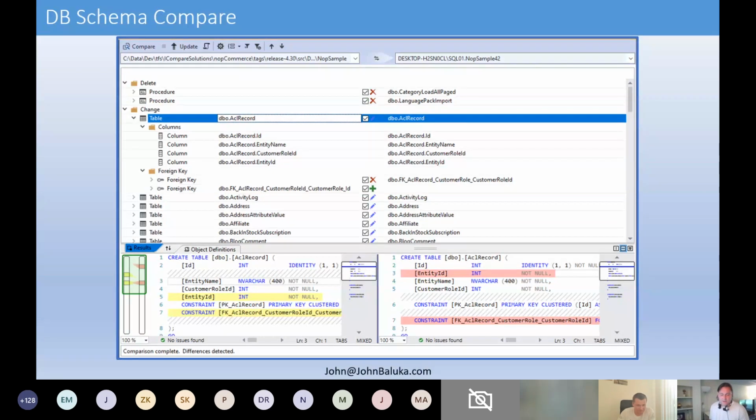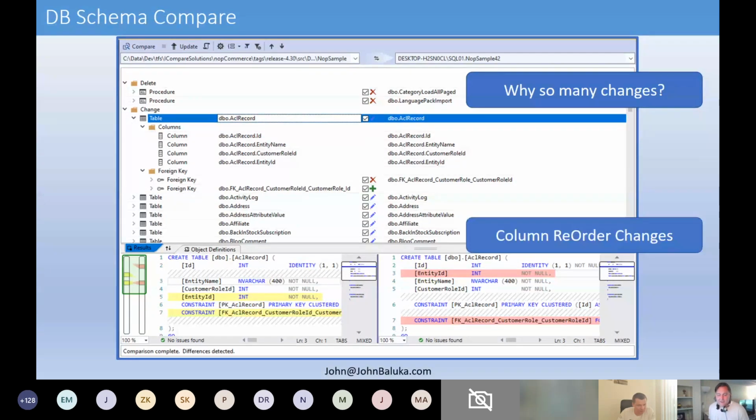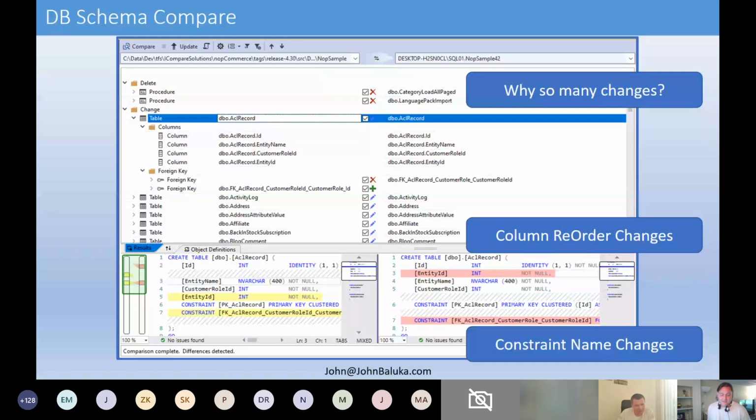One thing that stood out for me pretty quickly is there are a lot of changes at a database level, which I was surprised to see. Almost all the tables were listed, and digging in a little further, I noticed, probably because of how the Fluent Migrator handled this or how the domain object is structured, there was some column reordering, which was a highlighted change, and also the constraint name itself was changed, which would again highlight a change on the table.